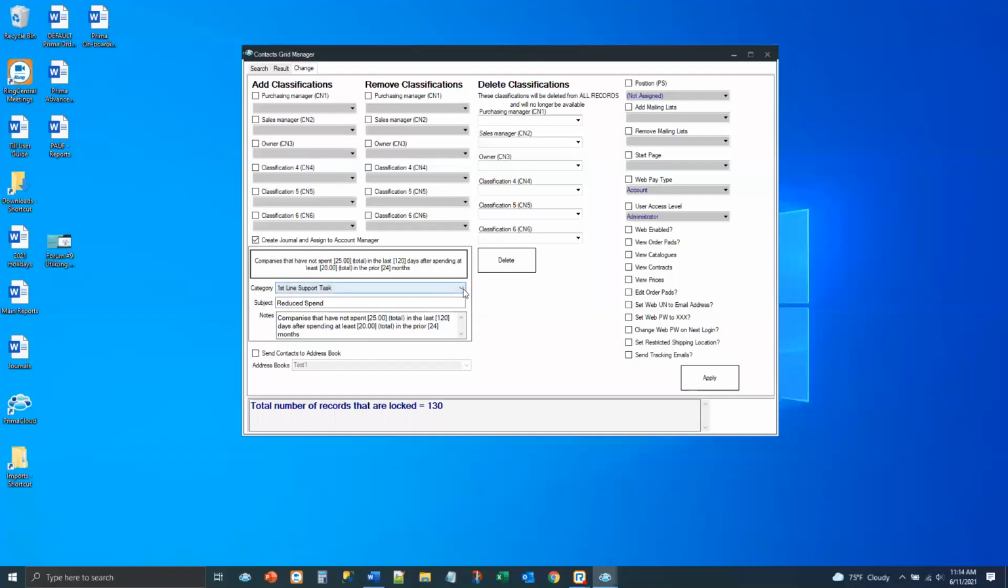So we can change our category here to auto callback. You can type over the subject as well as the notes, or leave them as is. And just like that, we just hit apply, and we've updated 130 records for task right now, just that easily.